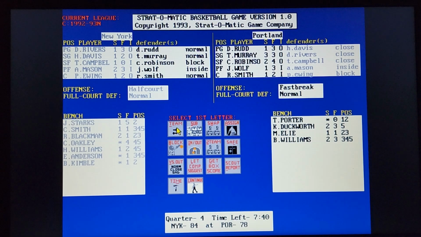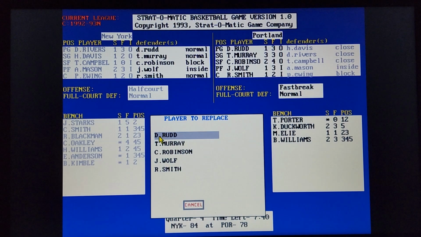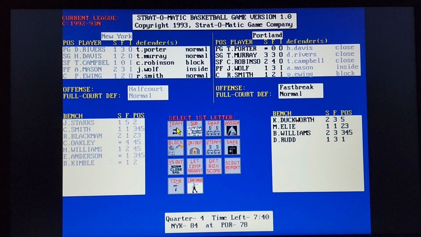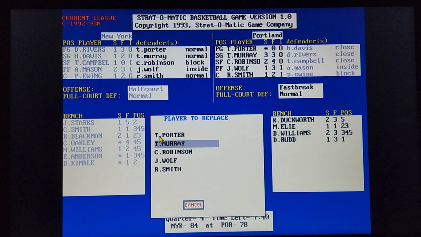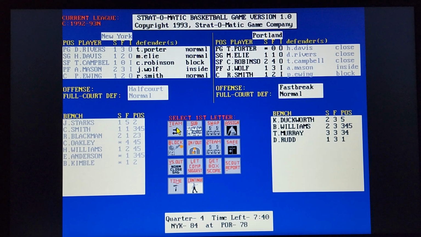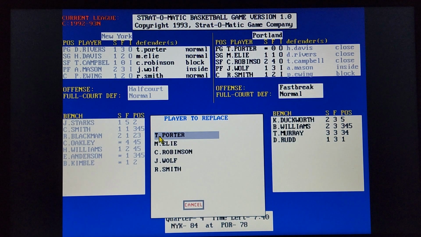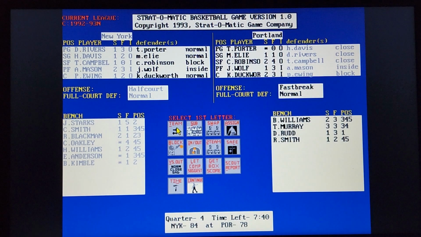I think Terry Porter's ready to come back in for Delaney Rudd. And stamina Murray's on 3. We got to get a shooter. Let's get Ellie back in there for Tracy Murray. Stamina Cliffy's at 2. I have no bench. I got to keep him in. But at center, we're going Duckworth for Reggie. And how's Buck? He's still at 2 stamina. We'll keep him there. Let's go.